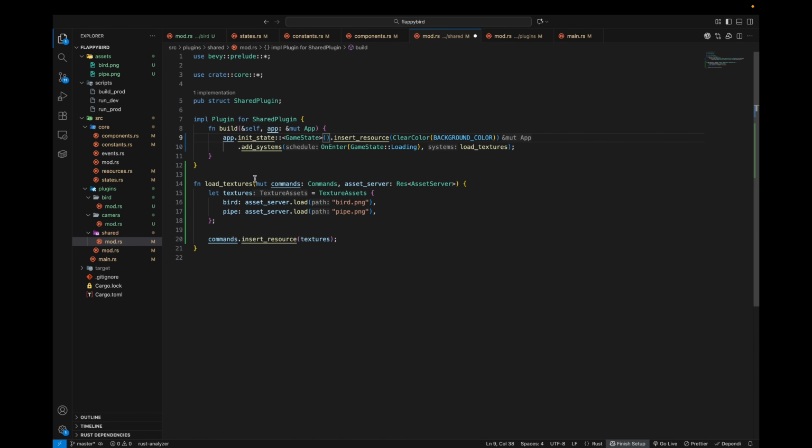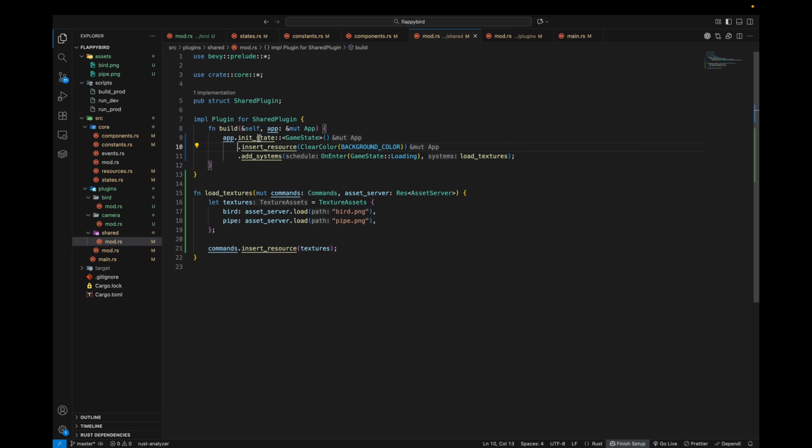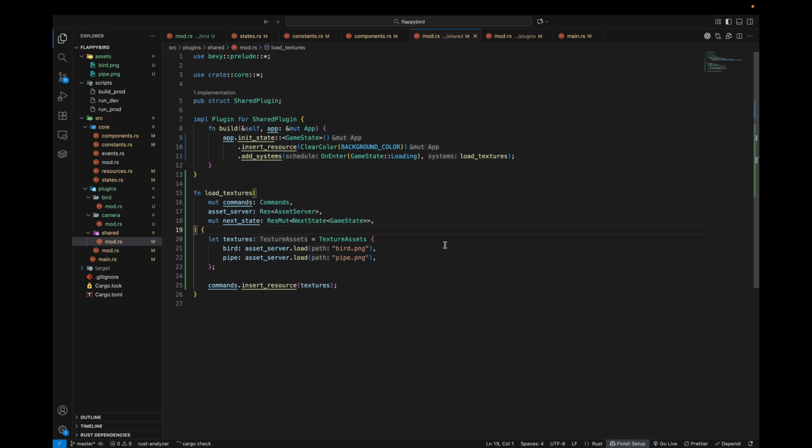I'm going to add the state at the top with the clause init state. Then inside the load textures, I'm going to import this state, and after loading the textures, I'm going to set the next state to playing.